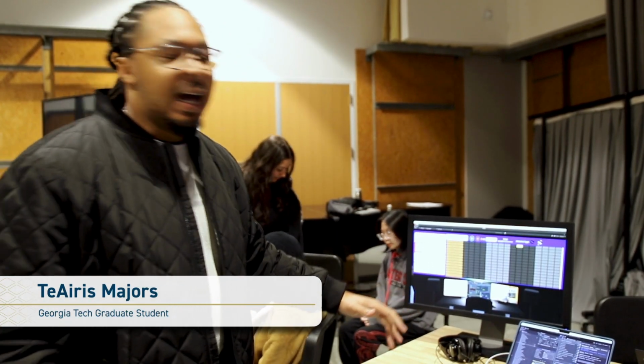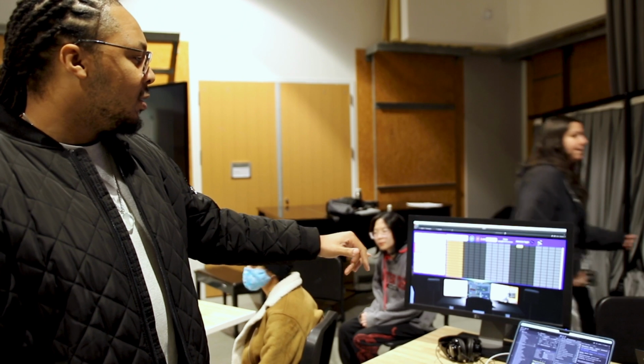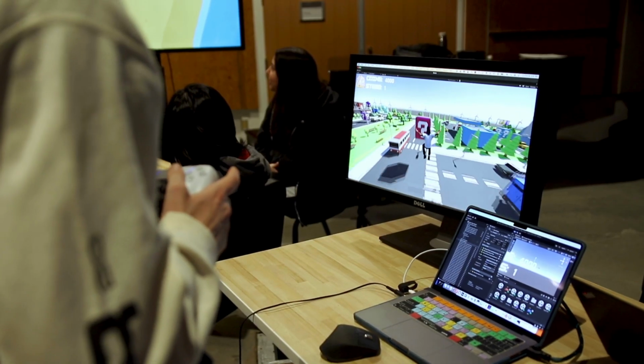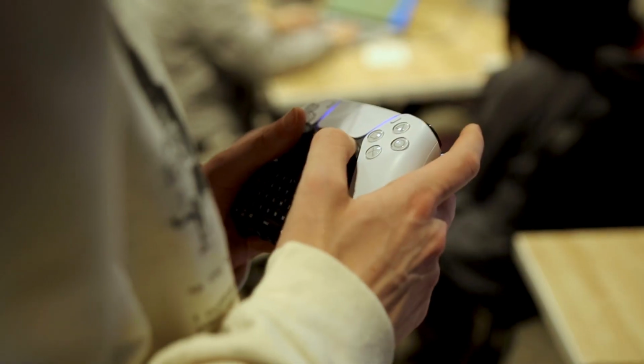Alright, so this game right here is called GTA Beats. Right now we're looking at the sequencer, and what it is, just like in a DAW, you can make your own beats, make your own rhythms, and it records it in real time.